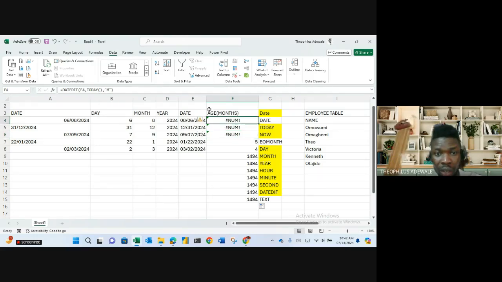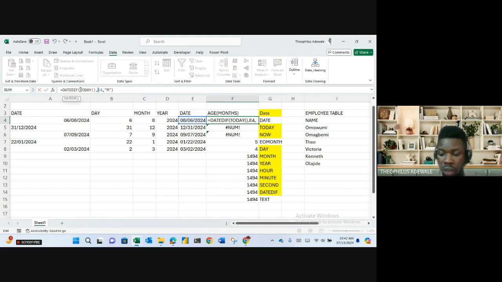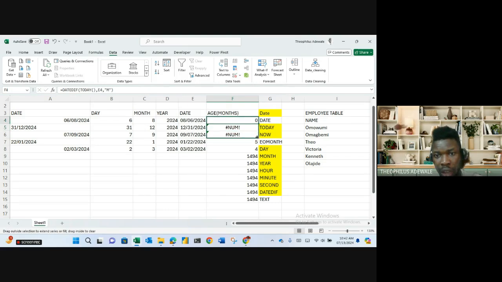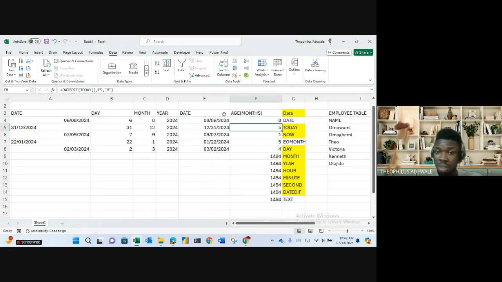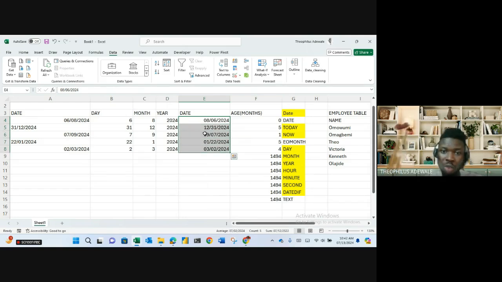I mean, if I come here, let me cut this. Let me put it here. Enter. See now? I'm going to have something. Everything gives us 0. Okay. So that's the issue. In short, what I'm bringing out is that the date is not correct. Everything is not aligned to the right. And we are fine now.